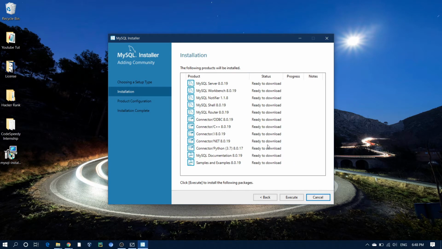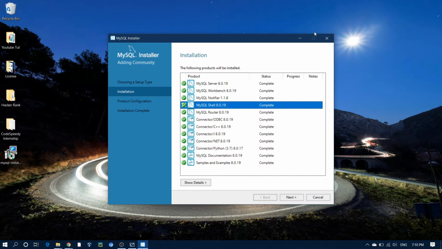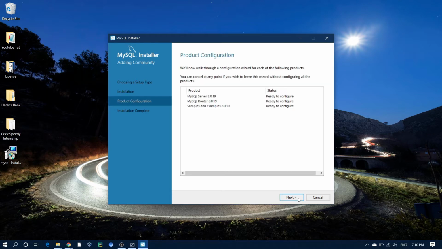Then it will ask to download some MySQL products. It is downloading MySQL Server 8.0.19 and MySQL Workbench, which will be helpful as a graphical representation of MySQL to link to your device. So just click on execute. It will take some time because it is downloading some files. If your internet speed is quite good, it will download instantly. You can see all the products are downloaded and installed. Now we can click on next, and again click on next.